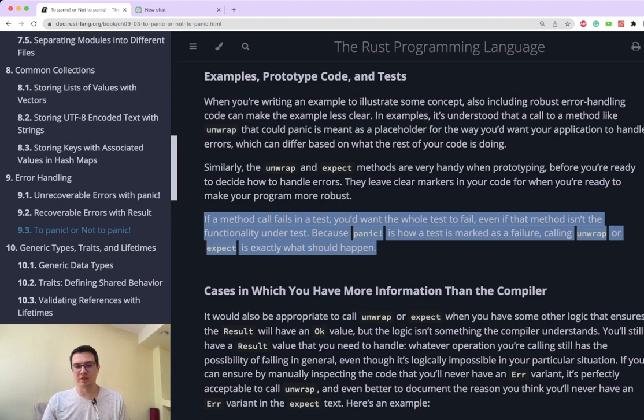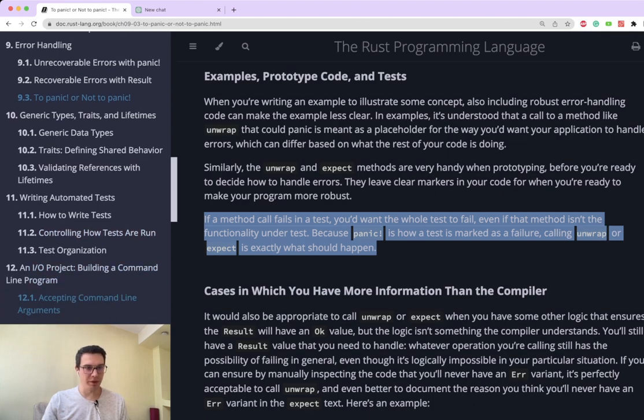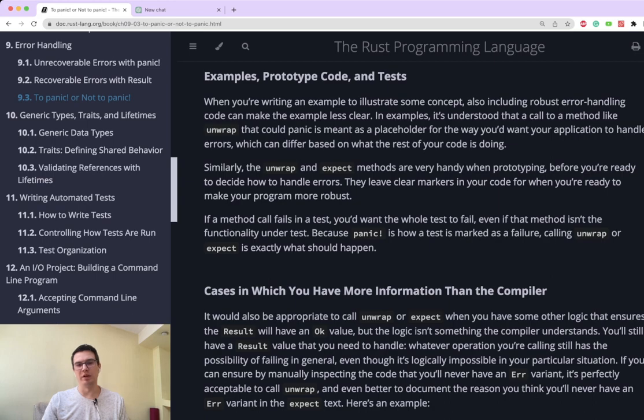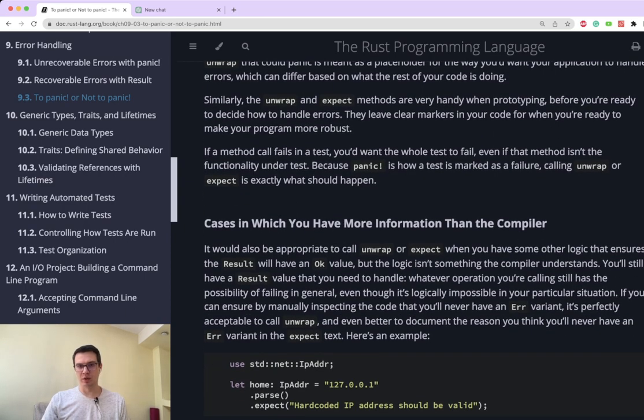Yeah, in tests, definitely. We haven't read about tests yet. It's actually chapter 11, I see. But generally, if something goes wrong in a test, you just want to fail all the tests, and it's just a sign someone should go and take a look at what's wrong with the test. Something is not expected. Maybe there is a problem in the code, maybe it's a problem in the test, but anyway, you should go and take a look. So we don't need any Result logic there.